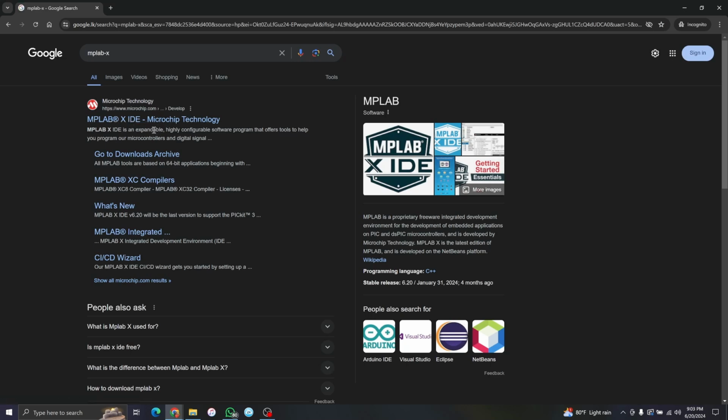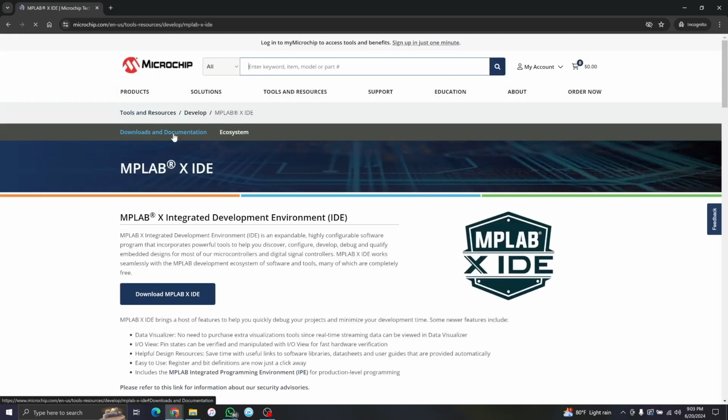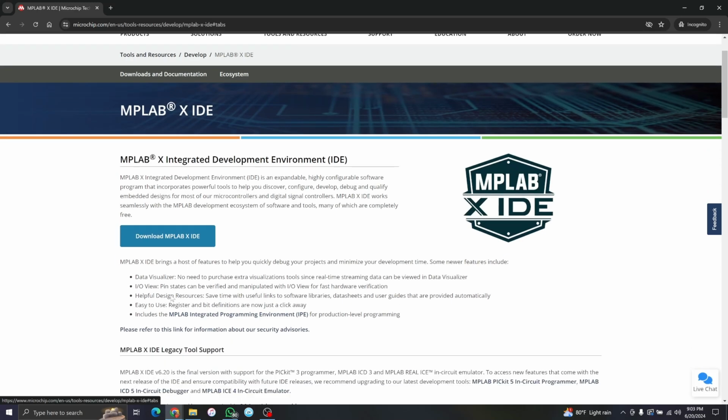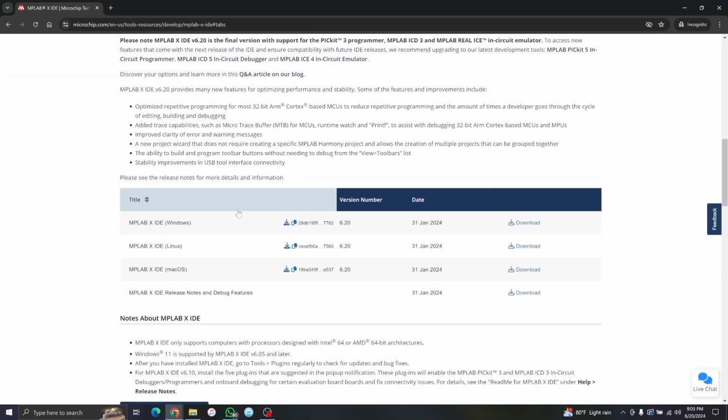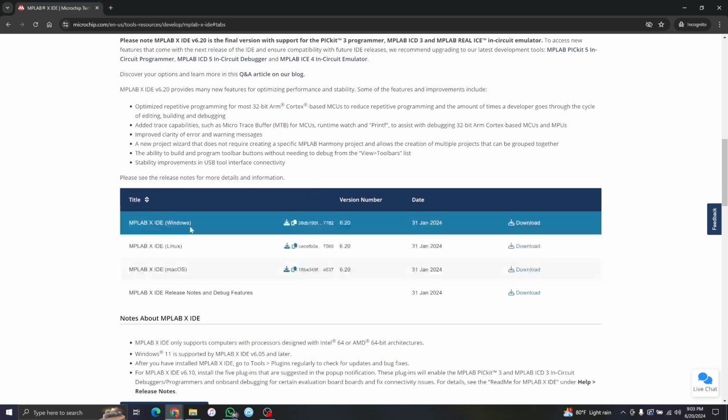As the first search result, you would be able to see this official website from Microchip Technologies. Here, there's a button for you to download MPLAB X IDE. So we'll click on that. If we scroll down, you'll be able to select the required setup file for your operating system. So I'll select the Windows version and download that.